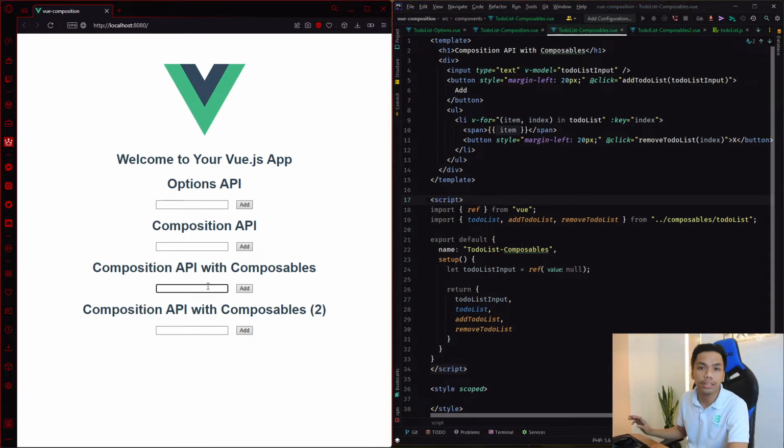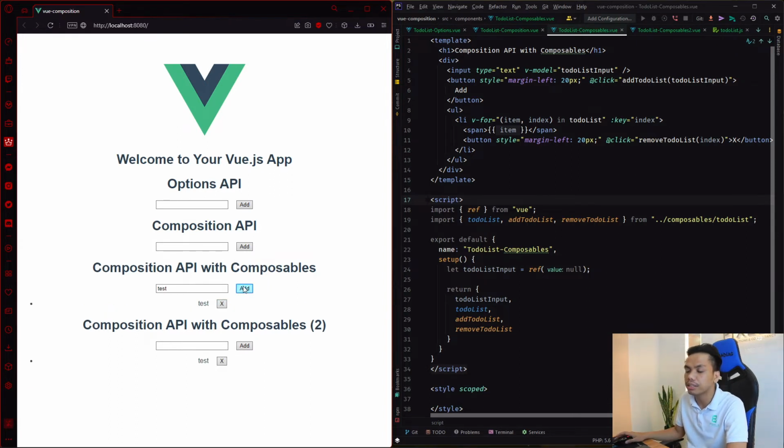Meaning, again, based on the demonstration, if I add a value here, as you can see, the second component also updates itself because they're basically pointing to the same composable. Since they're pointing to the same composable, whatever changes happen to that composable also get reflected in the other components. Meaning, you now have a centralized data store.